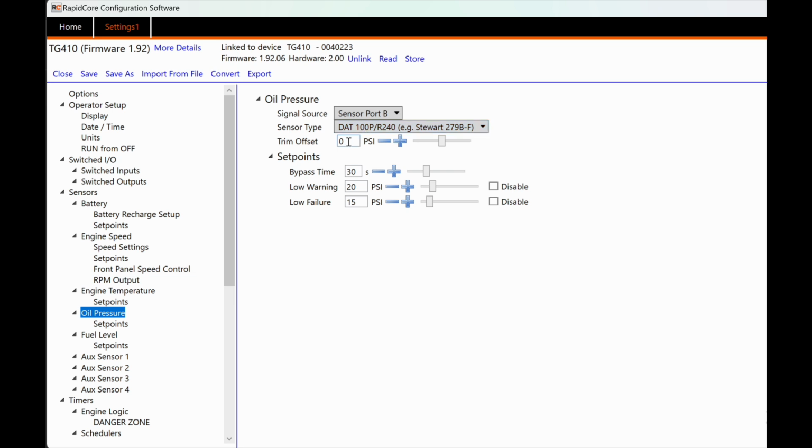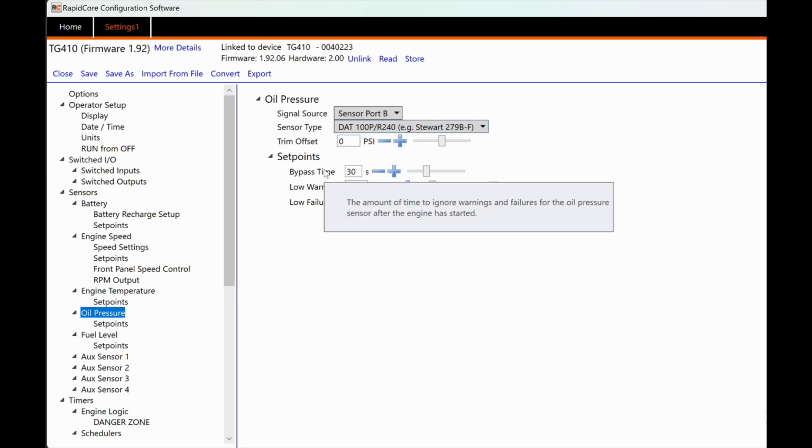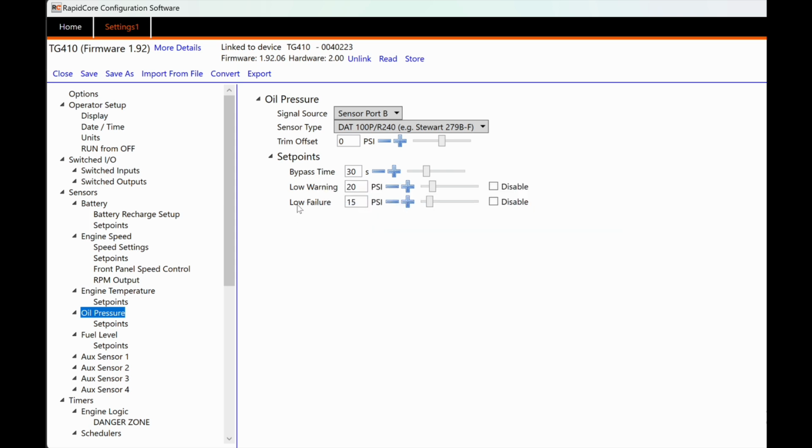Next, configure the set points. Bypass time is the amount of time to ignore the sensor after the engine starts. Low warning and failure can also be set or disabled here. The values you select depend on what is considered normal or high for your engine.